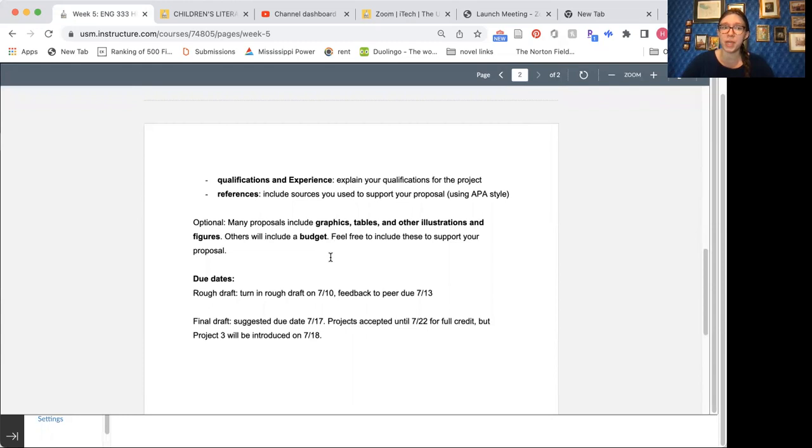And for due dates, we're going to do peer review the same way we did before. For the rough draft, you're going to turn it in on July 10th. I'll assign partners based on who's turned one in, and you'll give feedback to that person by July 13th. For the final draft, we have a due date window. I might suggest you try to have this ready by July 17th.